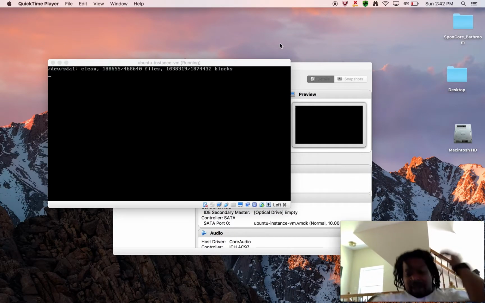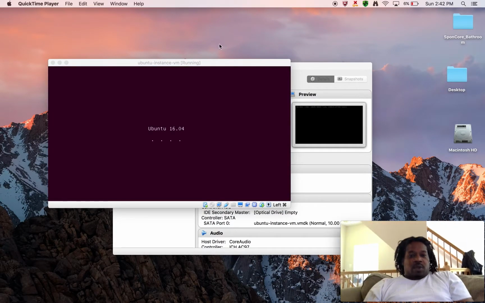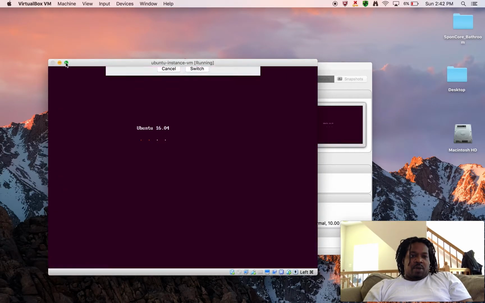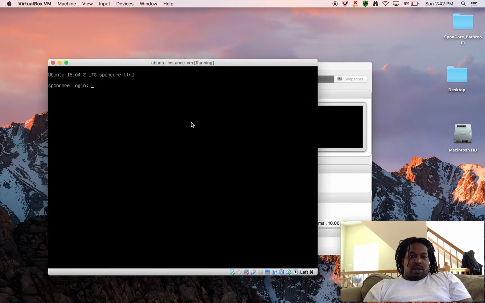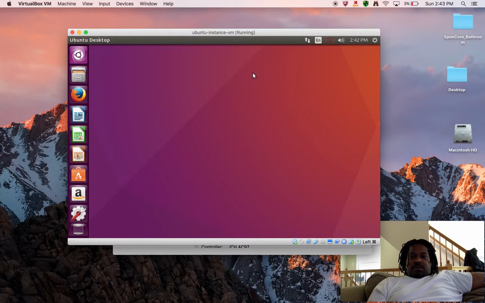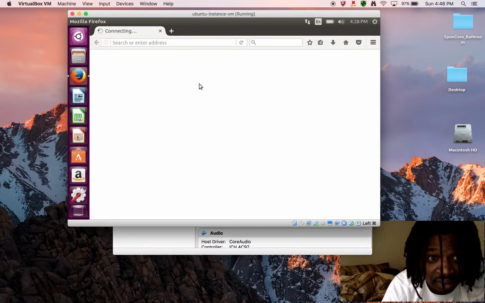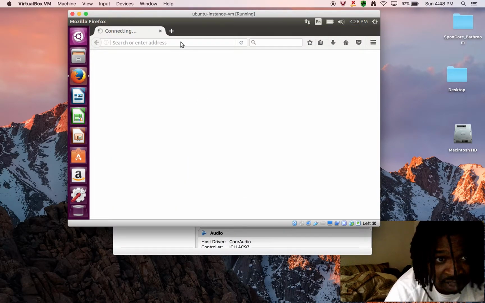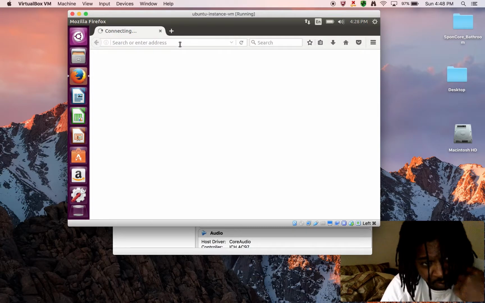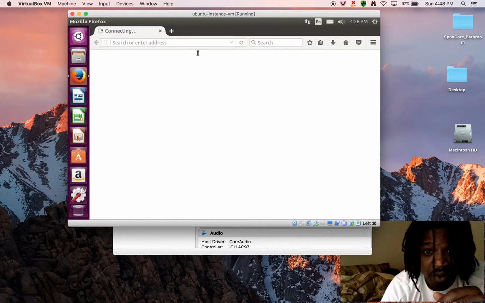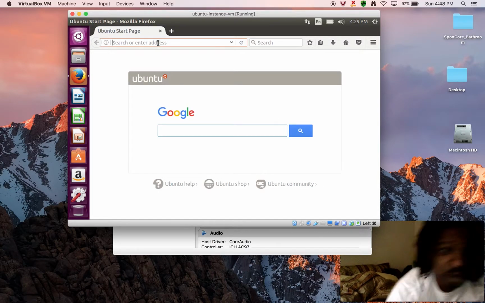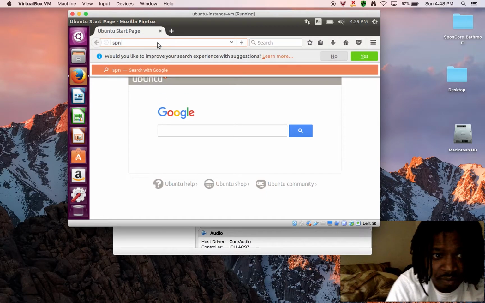The Ubuntu is now coming back up. It's booting up and open, and we're in another computer inside of another computer. That's what this is. That's what VirtualBox does for us. So that's what's doing it, and how it's doing it. Let's see if it works.